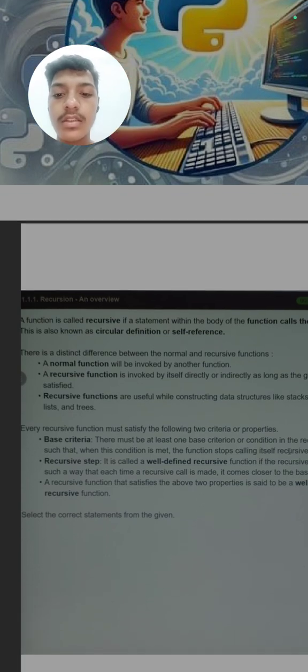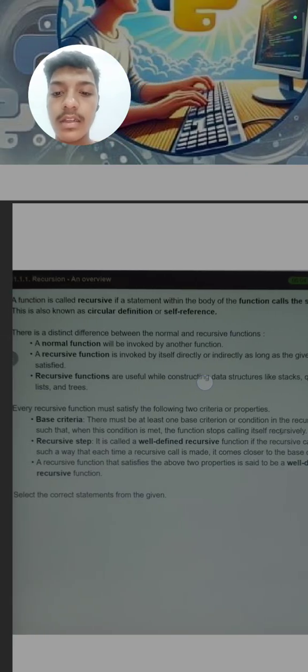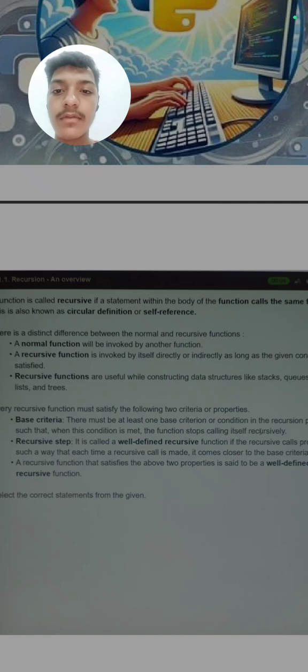So there is a distinct difference between a normal and a recursive function. Normal functions are those functions which we have read in the previous lecture. A normal function is called by another function, but a recursive function is called by itself, directly or indirectly, as long as the given condition is satisfied. But when the condition becomes false, it will stop automatically. So this is the major difference. The normal function will be called by another, but a recursive function is called by itself again and again till the base criteria is matched.